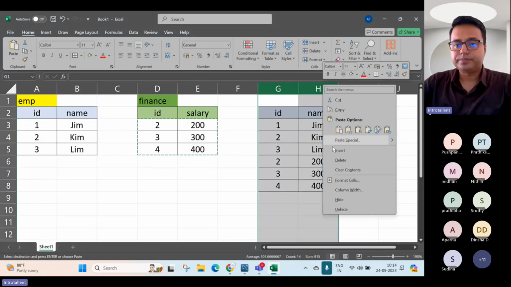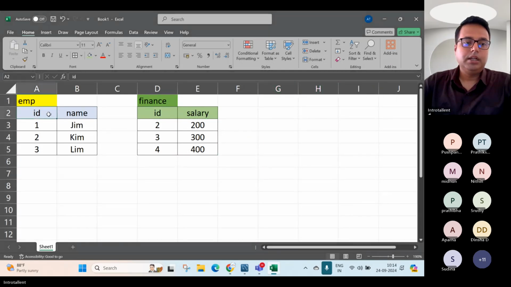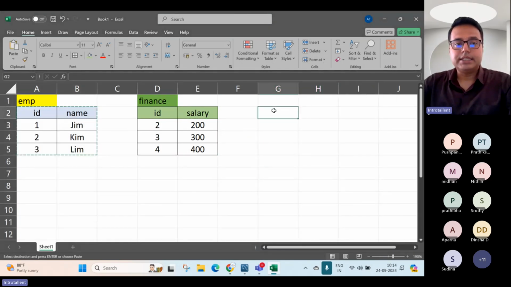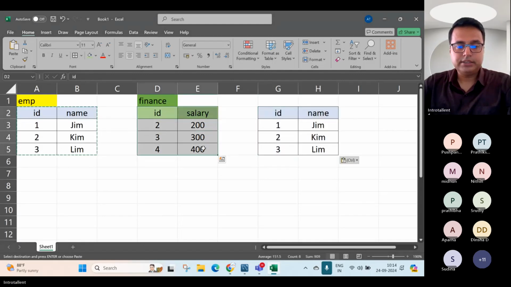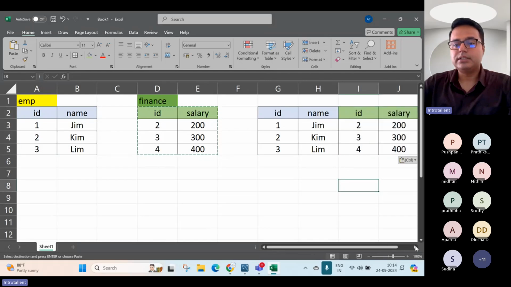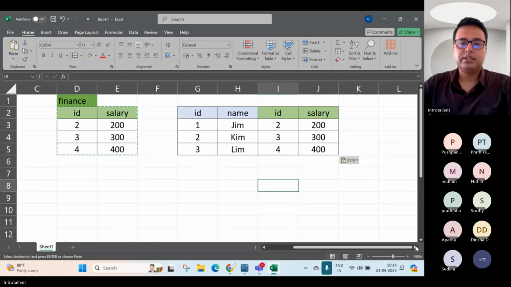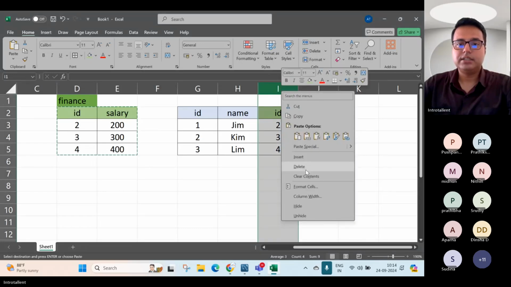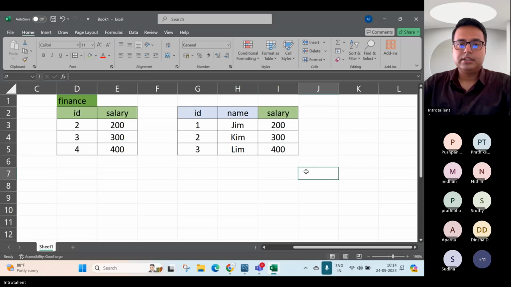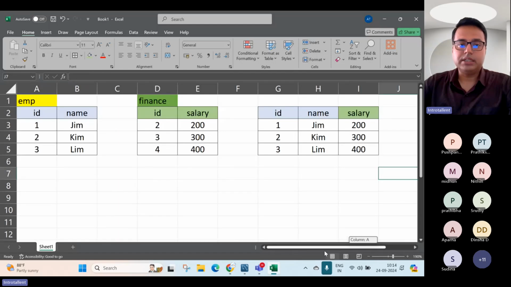Let me delete it. Can we combine like this, side by side? Does it make sense? Yes or no? Let me delete this. It does make sense, but then it is not the correct mapping, isn't it? Like, see, ID 1 salary is not available, but here it is coming 200. So we cannot combine like this also.